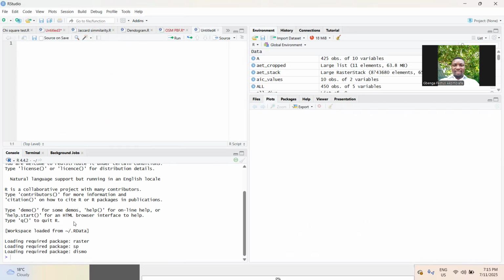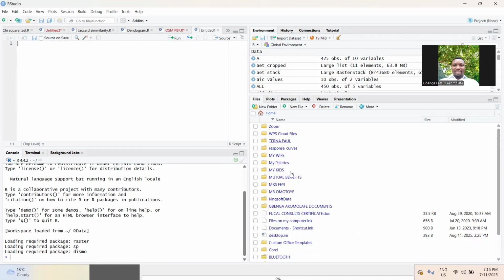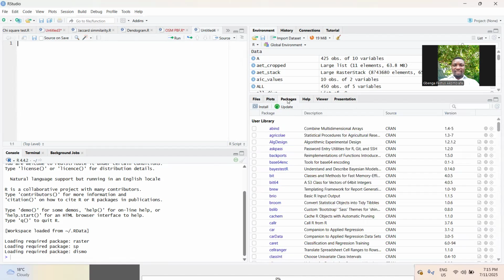This other part is what you call the console. Every analysis you run, the result will be showing here, whether it is successful or not. Then we have the environment, and this other part is where you have some of the files and the packages that you need to install with RStudio. When you open your RStudio, mostly you will see it like this because it's empty.